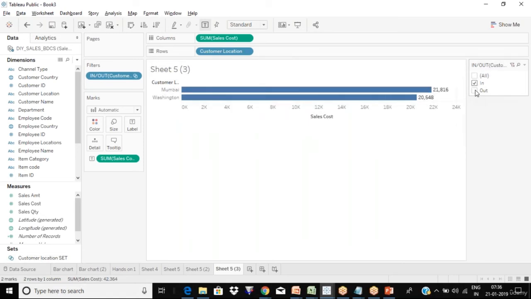So when you select included, we want to look at the ones which are included from that top. What do you see? Earlier there were some other rows also, like 3 to 4 rows, but here it's showing only the top two, which is Mumbai and Washington, where the sales cost is higher. Can you all try this top? There is a different way of using these sets also in a calculated field. I'll show that in some time. But at least do this.